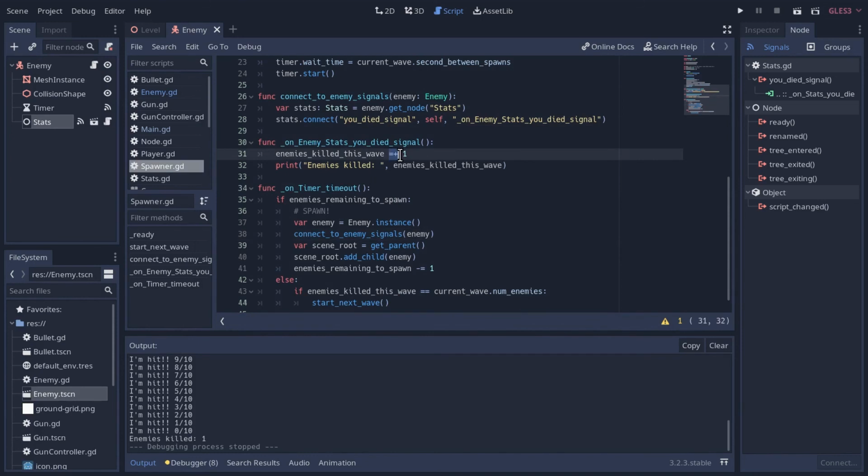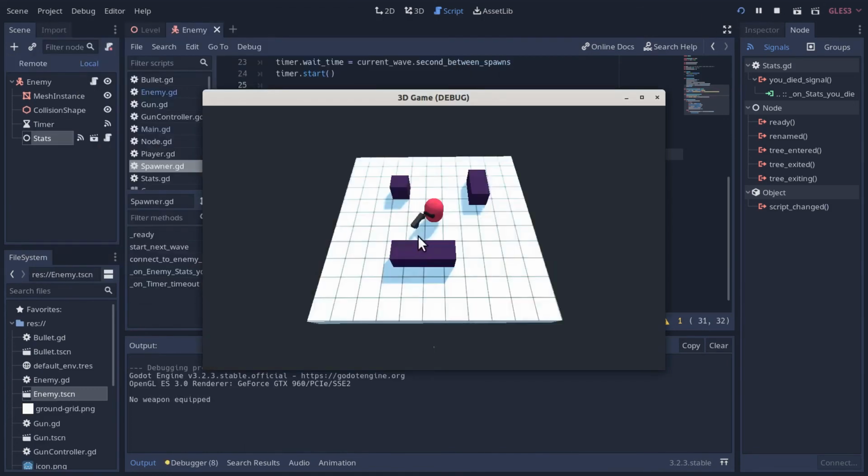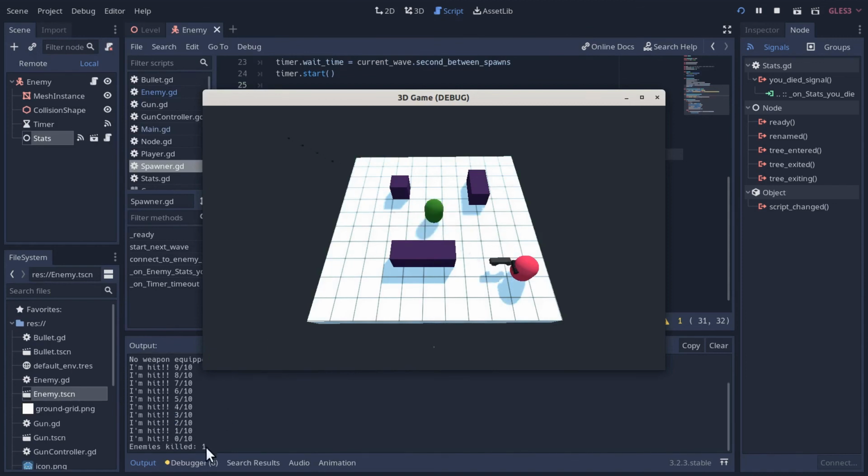Because I wrote equals plus. That would be the same as saying equal positive 1, which is just equals 1. So let's go plus equals. How about this time? Get out of the way and start plowing through them. Boom, enemies killed 1. Enemies killed 2. Now is wave 2 going to start? It did! It started! And they're coming faster!